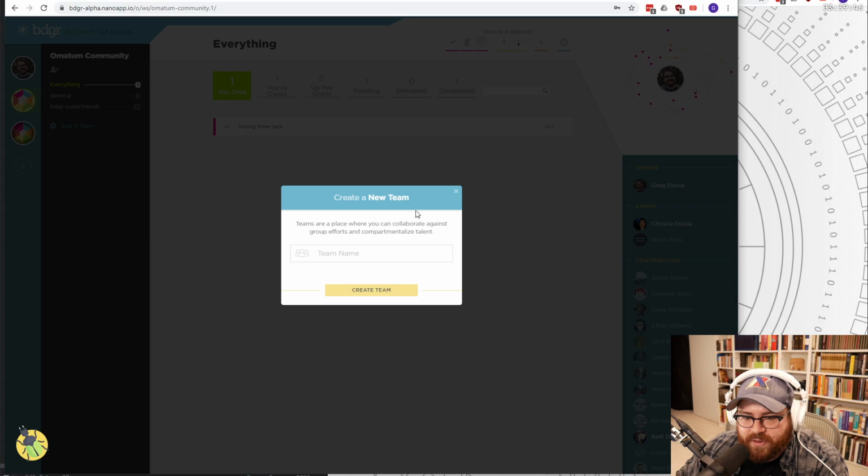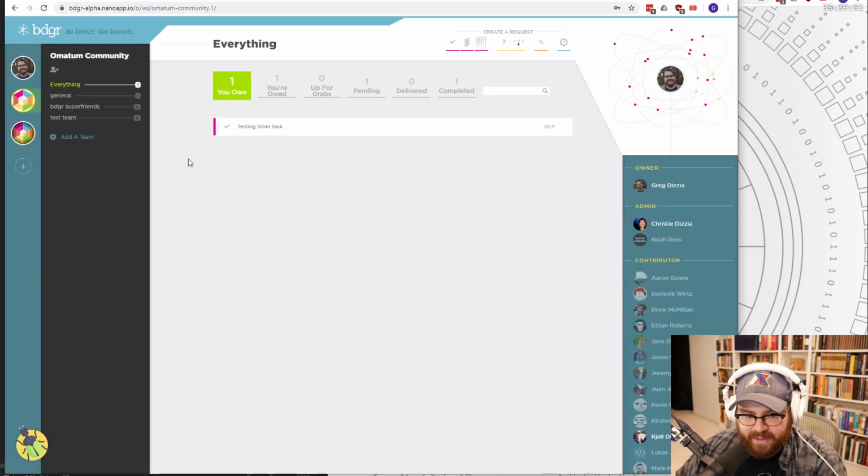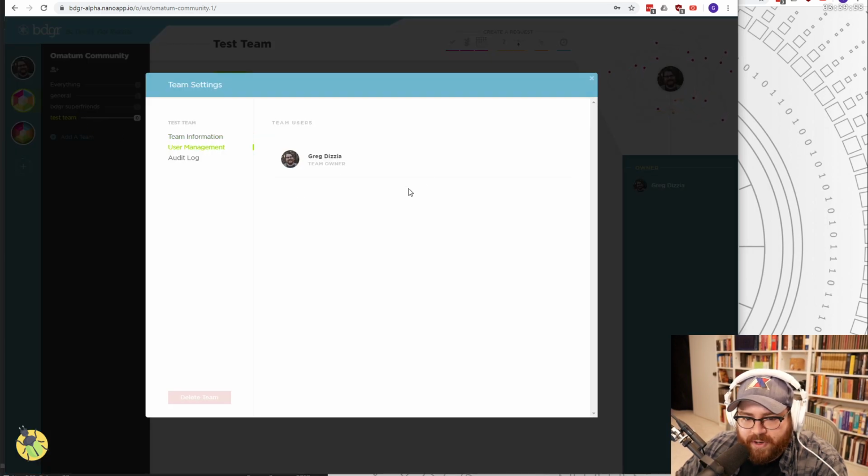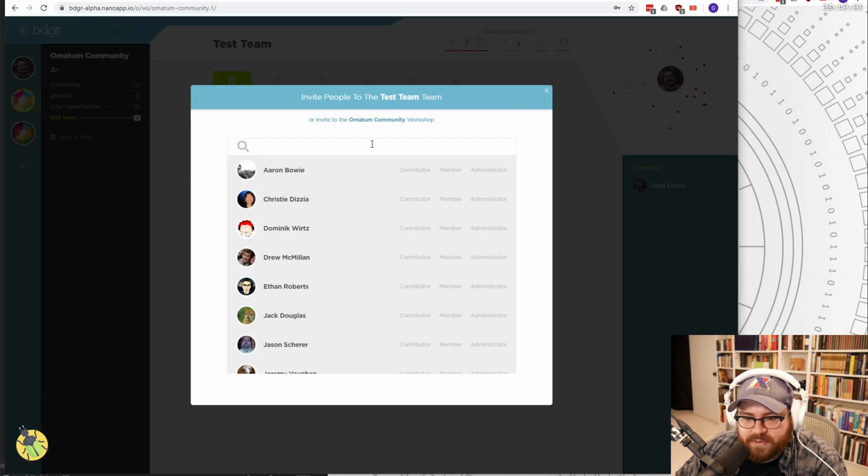Right? So I can actually do another team here. Let's say like test team and create that. Oh, that's got to be fixed. But now in my test team, it just shows me... so I have to add people into it. Where do I add people? Oh, it's this little button here. So that's something I should probably do.